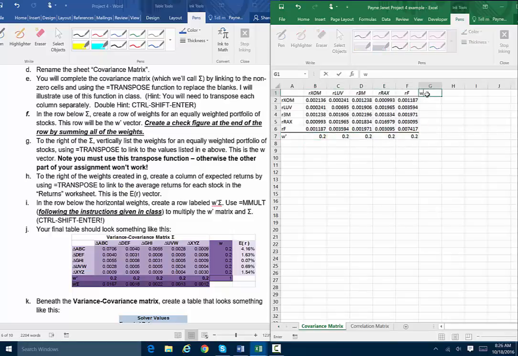And here I'm going to have the W matrix, which is the transpose of the W transpose matrix. I know that sounds weird. And I'm going to use the transpose function to get those values. And if you don't do that, you're going to have a problem in the rest of the project. So we're going to do equals sum. We want to use this. We're going to sum the row so that we can have a check figure to make sure it adds up to 1 as we change the weights of the assets in the portfolio.